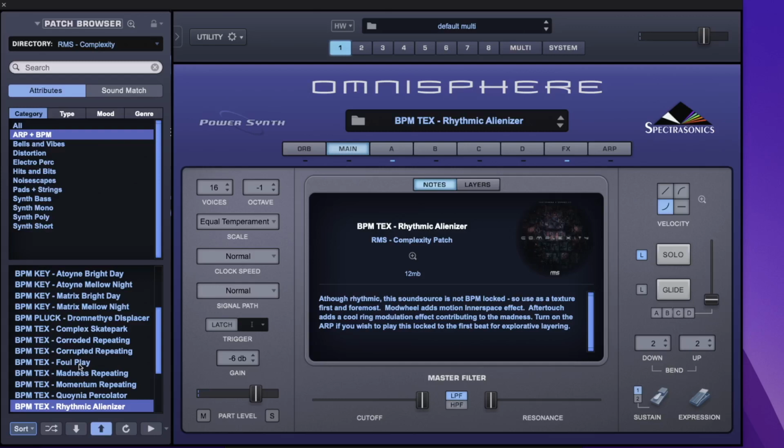It's important, this one, that you actually do read the instruction, because it says, although it's rhythmic, it's got to be used as a texture first and foremost, as it's not BPM locked. So if you want to play it BPM locked, again, set the arpeggiator off. And this one does use aftertouch, so aftertouch has a cool ring modulation. So here we go. That ringing in the background, that's your ring modulator.